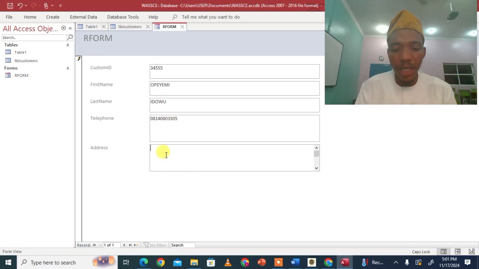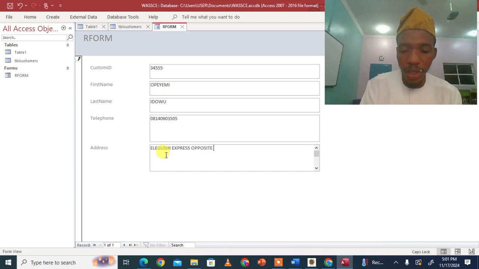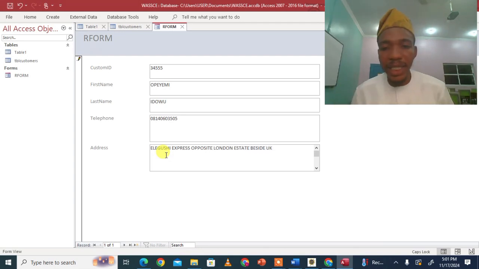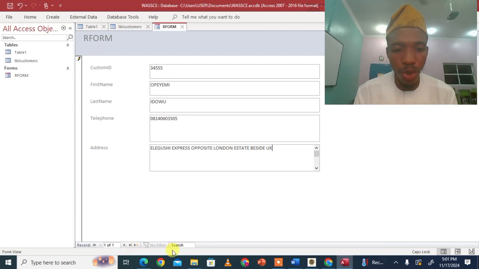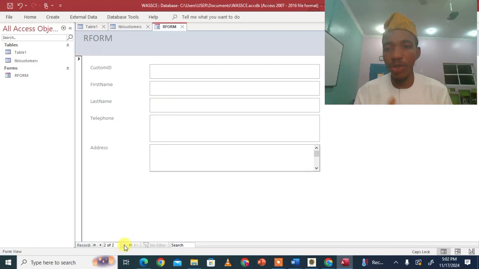Then my address is Elegushi Express, opposite London Estate, beside UK. That is my address. So once I'm done filling in this first one, you just click on this to go to the next record in the form. Let me make it bigger. I think I can't. So you click on this thing here so you can fill in the next record.